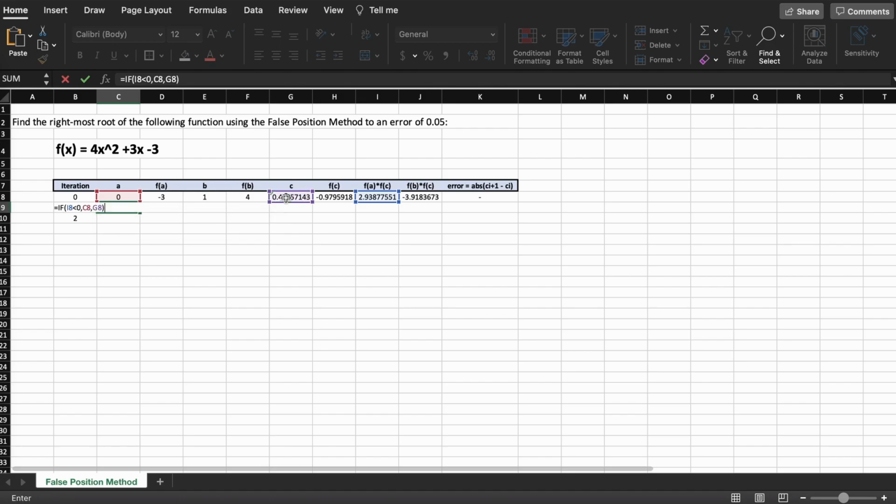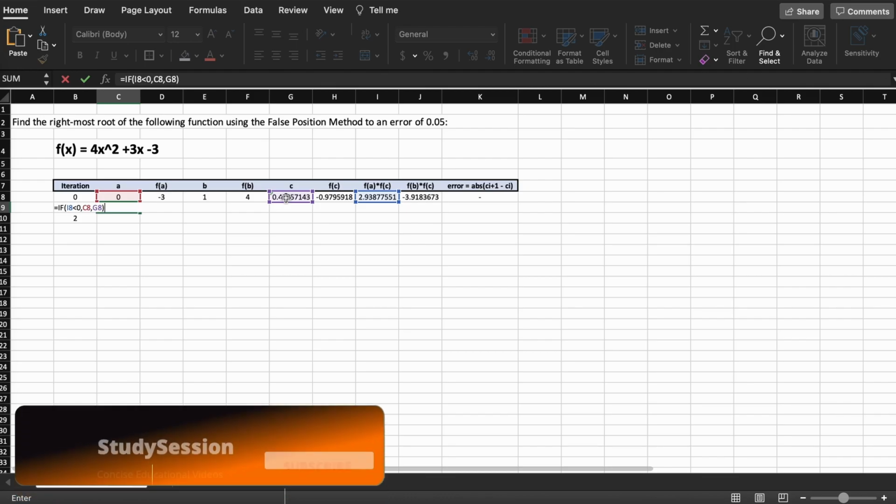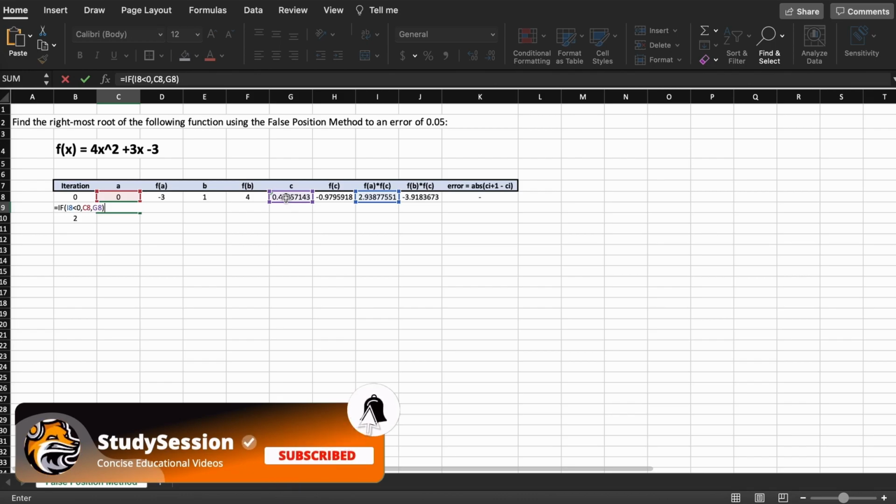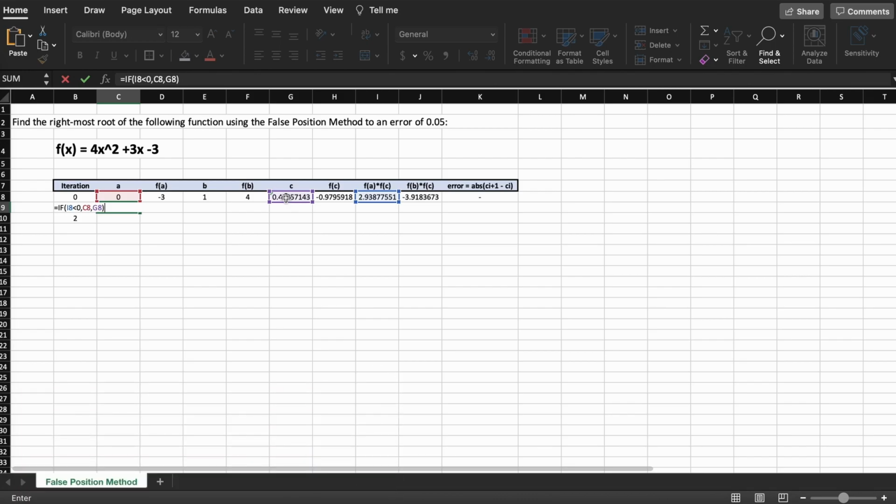To accomplish this, we're going to use a simple if statement. So, we type equals if, and then a logical statement, so that means something that will either be true or false. We select the value given by f of a times f of c, and test if this is less than 0. If true, then that means our root is to the left of c, and a will remain unchanged, whereas b will take on the c value. If false, then the root is to the right of c, and a will take on c's value. We repeat the same formula for our higher root boundary b.